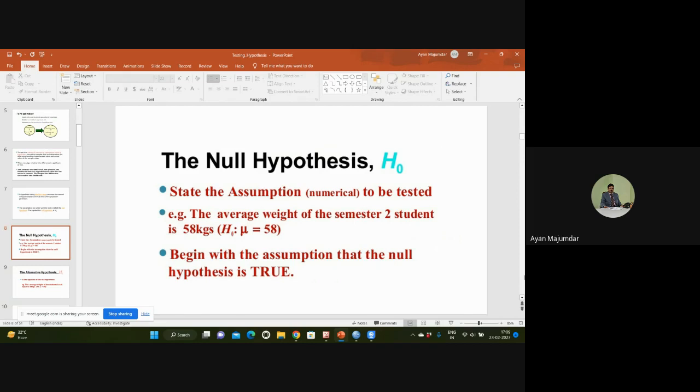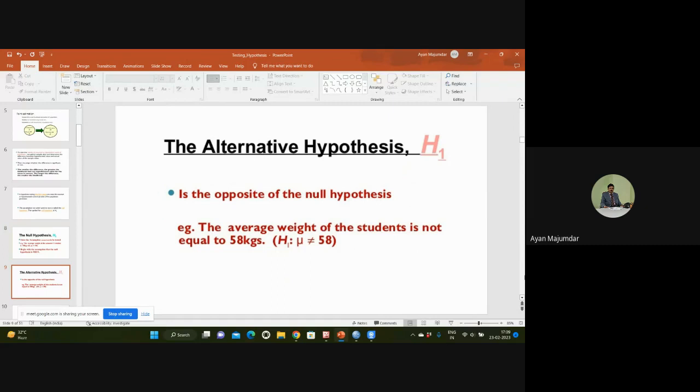So the average weight of the class is 58 kg. So we shall start with the assumption that the null hypothesis is true. Now, against every null hypothesis, there is an alternative hypothesis which is denoted by H1. This is the opposite of the null hypothesis. So if our null hypothesis is that the average weight of this class is 58 kg, the alternative hypothesis will be that the average weight of this class is not equal to 58 kg. This is the alternative hypothesis, denoted by H1.